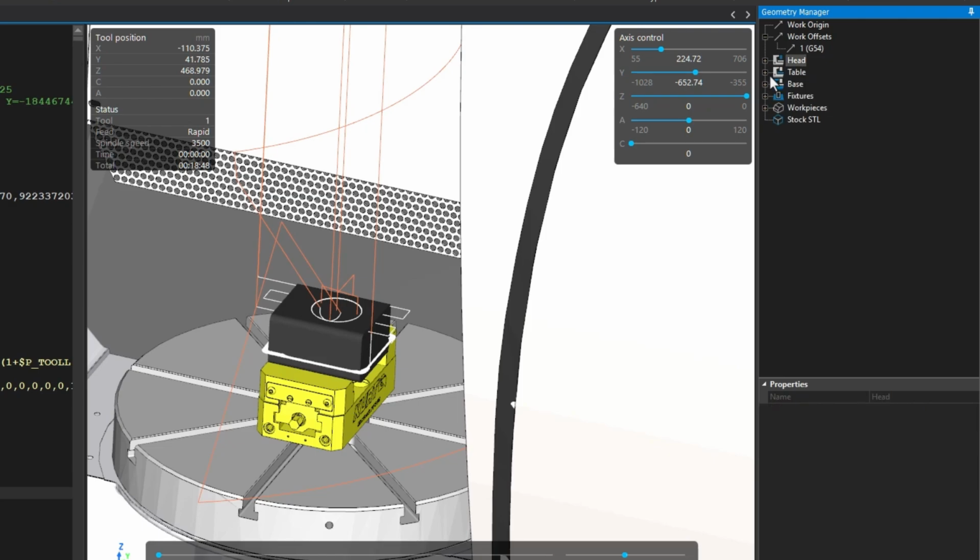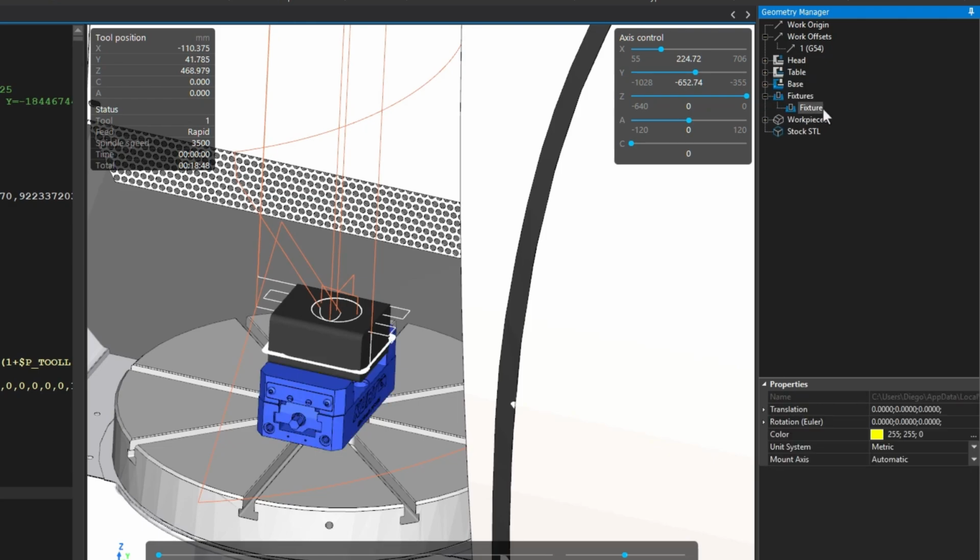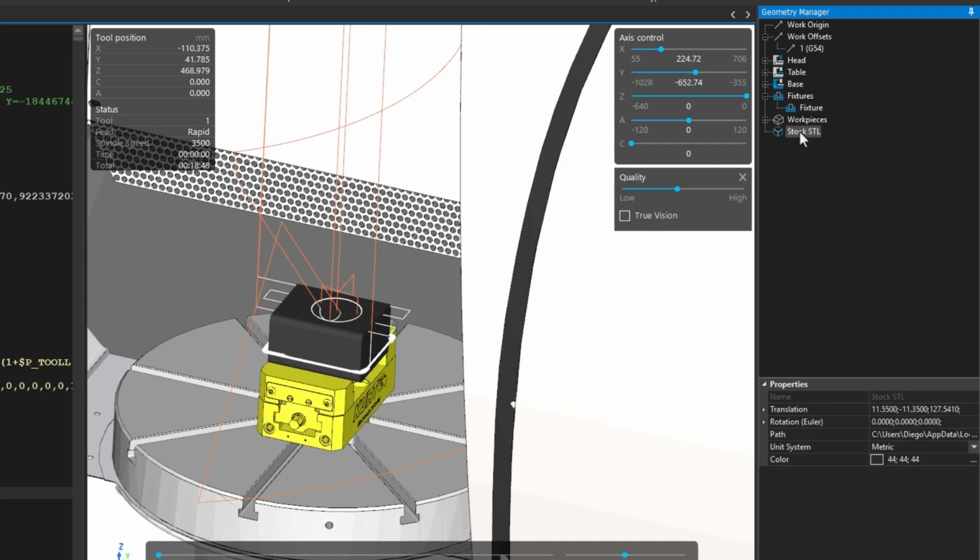You also find fixture, workpiece, and stock. These can be shown or hidden the same way. For these modules, you can also reposition them by selecting and adjusting their subcomponents. For the stock, there are two additional features. Click its icon to open a slider that adjusts the display quality of the stock model.